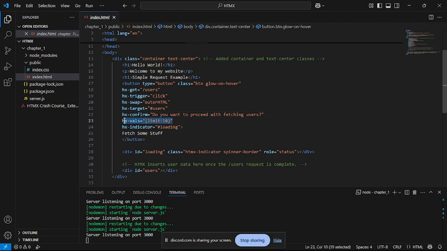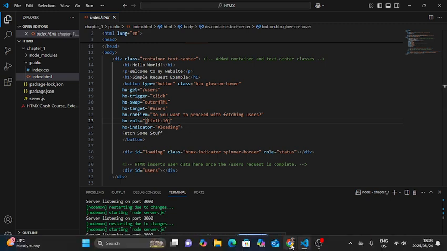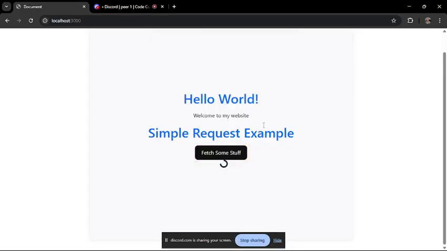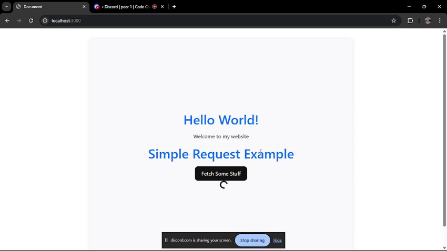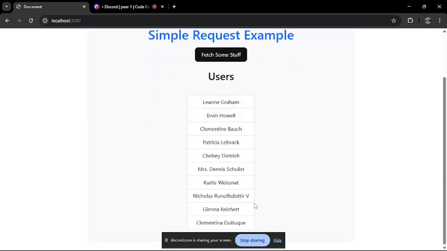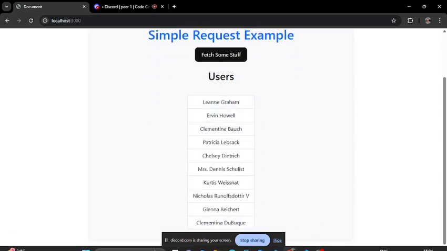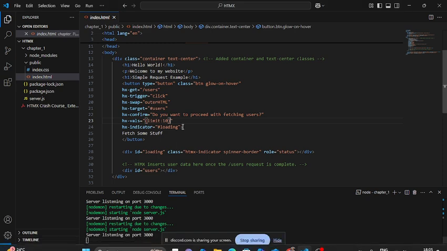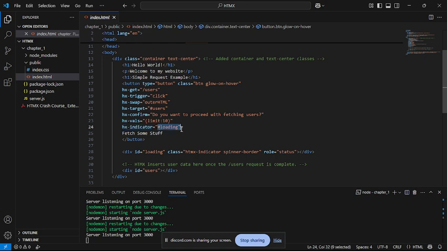Then we have hx-vals over here. This basically sets the limit of users that we fetch from this users URL. It sets it to 10, and when you look in the front end, it shows a limit of 10 users being displayed there.